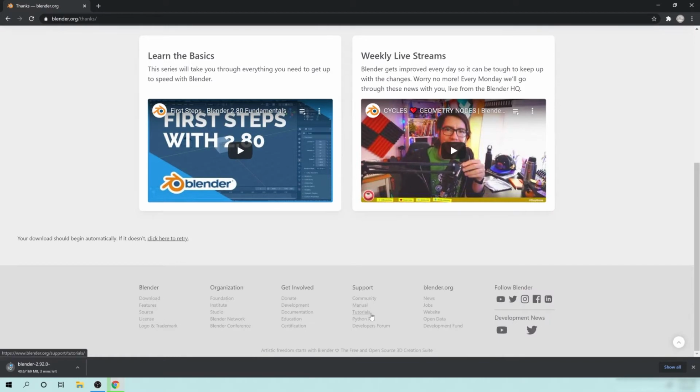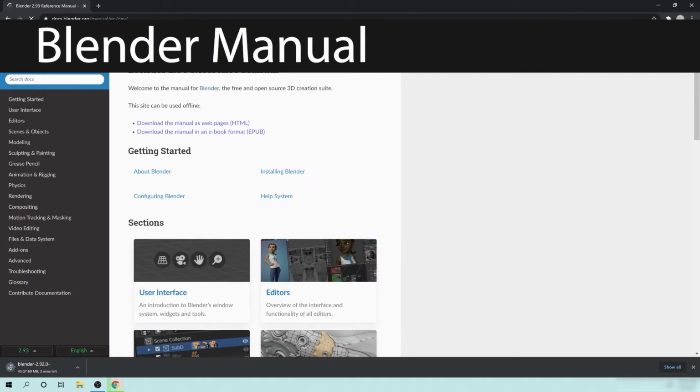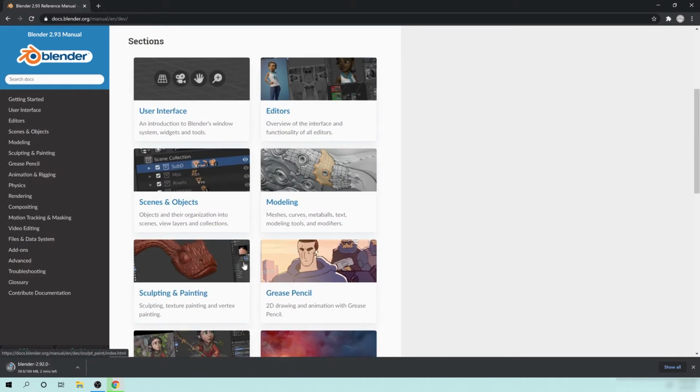I just want to point out a couple of things here. Number one is that there's a manual here, so it does do you well to go through and look at the manual. You can see it says 2.93 reference manual. We're going to be using the 2.92 release right now. The 2.93 is in beta and people are testing it. But you can click through while this is downloading and see all of the different things that you can do inside of this program.